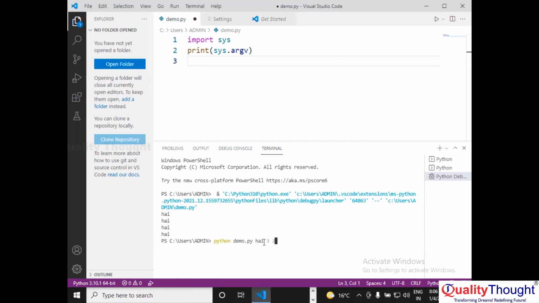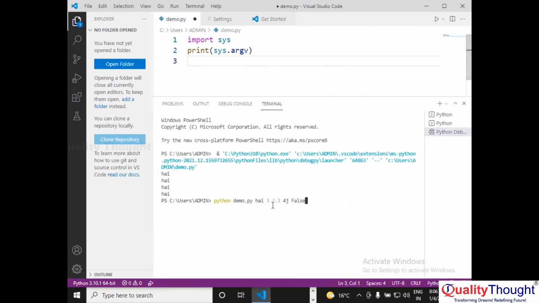Here we are passing the arguments 3, 2.3, 4j, false. This type of arguments are called command line arguments. The argv variable gives the output in list format. Next one, by default, each and every argument will be treated as a string object. Next one, our file name is also a command line argument.